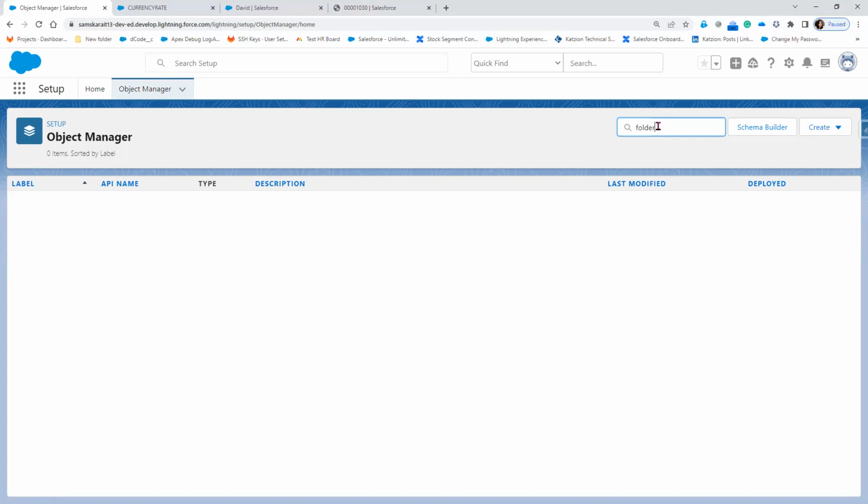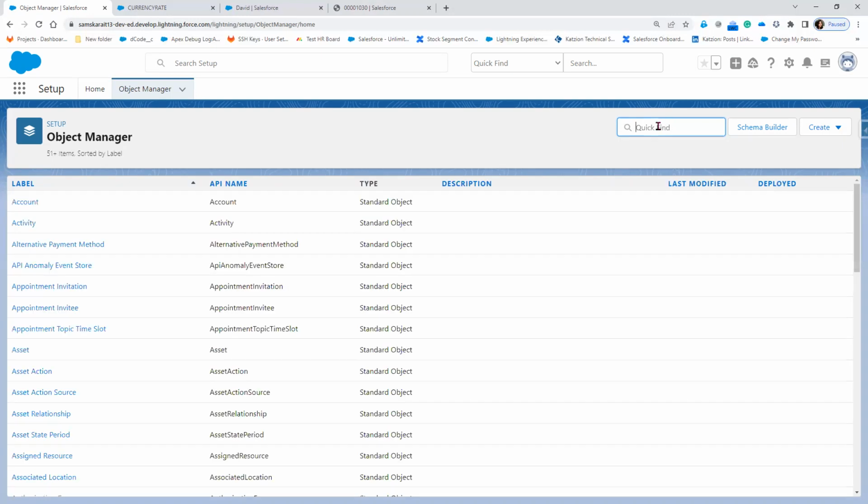End users, customers, clients do not need this folder object. They need not know anything about the folder object. So there are some hidden objects in Salesforce. One of the hidden objects is a folder. Now, how can I identify that? Where can I see that folder object?